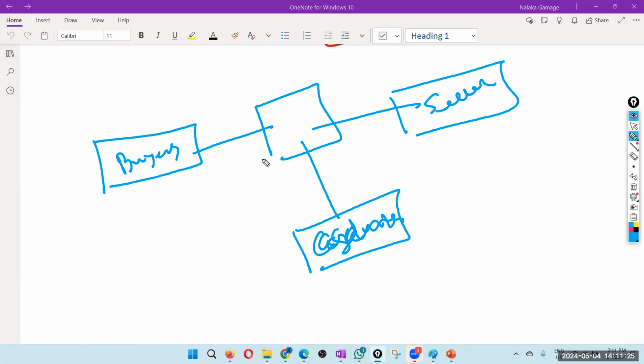Right? So all three parties are involved, because if the total revenue of this particular agreement is say 10 million, this guy is going to get some percentage of the commission. Okay, percentage of the commission.